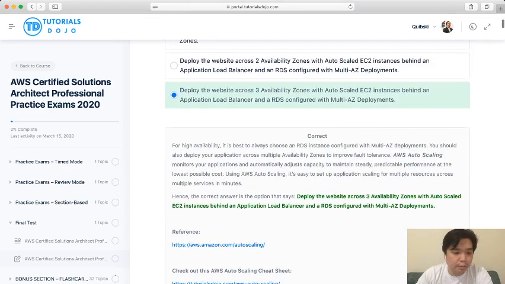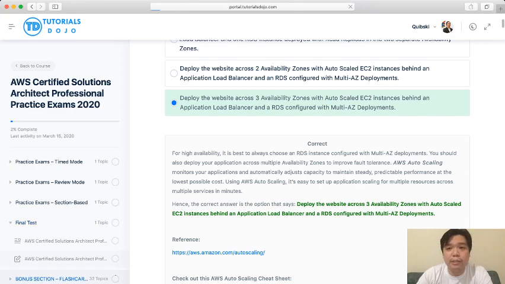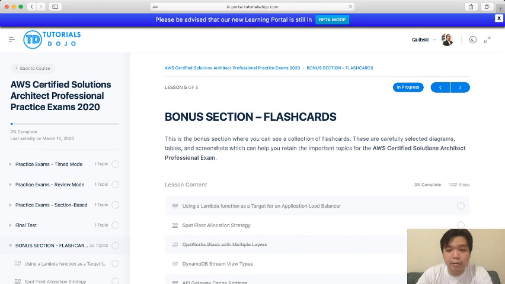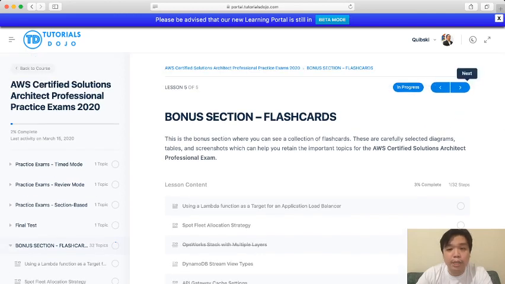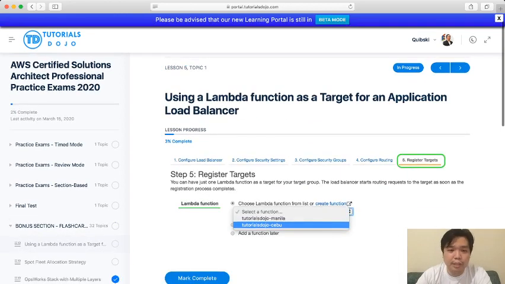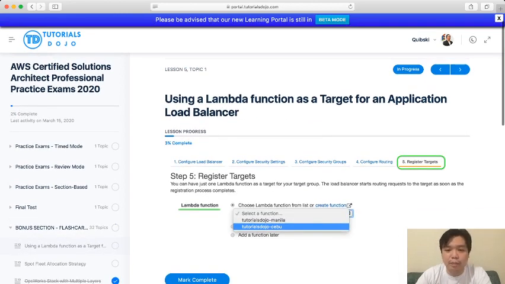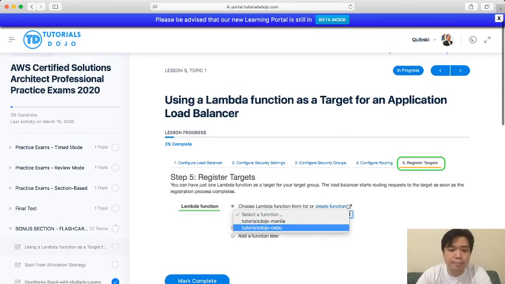And lastly, you have your bonus section, which is your flashcards. The flashcards section is quite unique in that you are able to see a summary. It's a way for you to go through some designs and also the topics. For example, here you're using a lambda function as a target for an application load balancer. You'll see in step 5, register target, that I'm choosing a lambda function. It's just a quick way for you to look through.